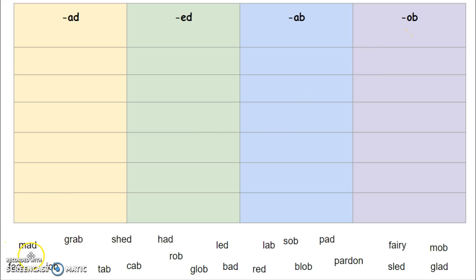Okay, let's start sorting. The first word we're going to sort is the word mad. Mad has the AD sound, and it's spelled with an AD, so we'll put it in that column. The next word is fed. Fed has the ED sound, so it will be sorted in the ED column. Job. Job has the OB sound, so it needs to go in the OB column.